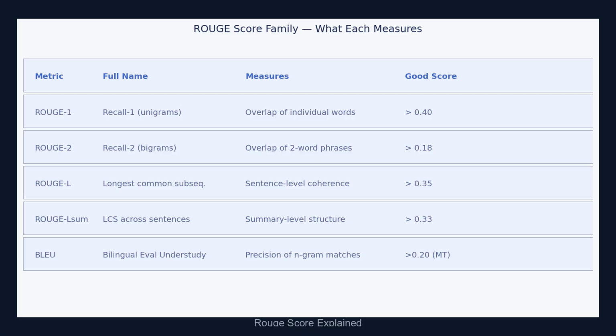BLEU approaches the problem differently. It measures n-gram precision, meaning how much of what the model said appears in the reference, and is the standard for translation tasks with a target above 0.20. For structured extraction tasks, these metrics are most useful as secondary signals.